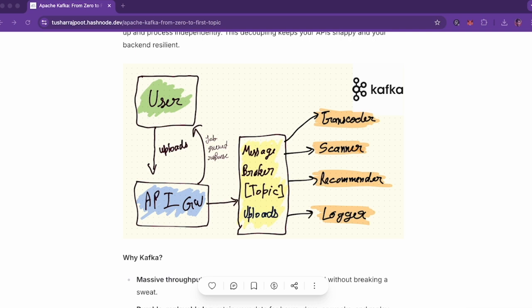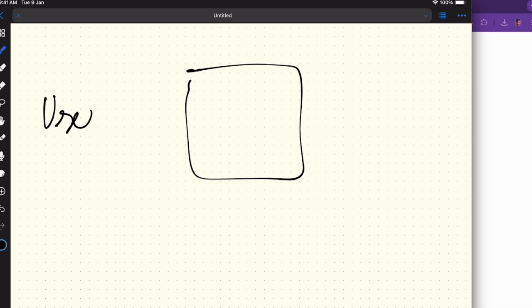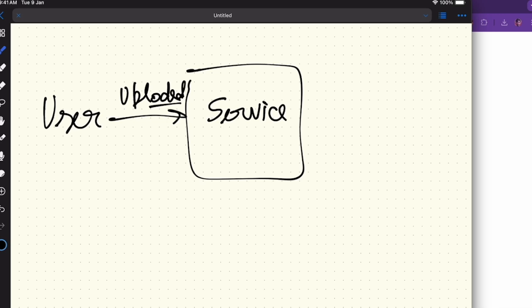Just an example of what I'm saying: let's say you have a service, and a user is uploading some videos. So this is a user and he uploaded some videos. Now your service is there, which is the upload service, where you have uploaded the video. Now an event will be generated. This is a typical client server architecture: the user has requested, and in the request he has sent a video.